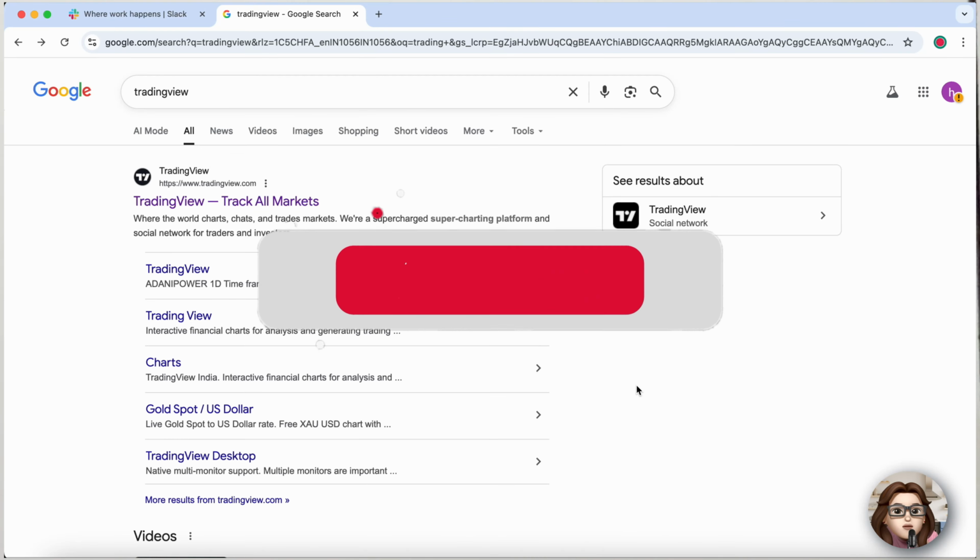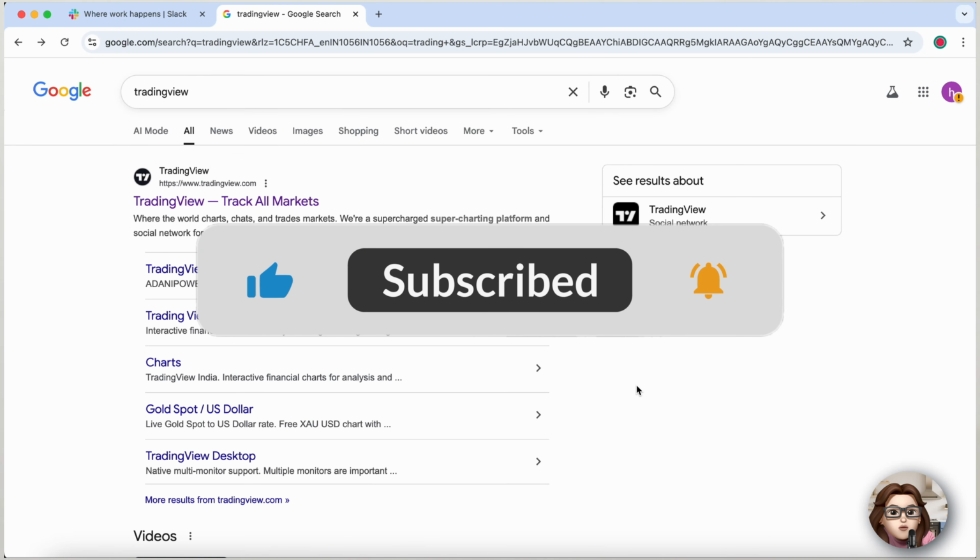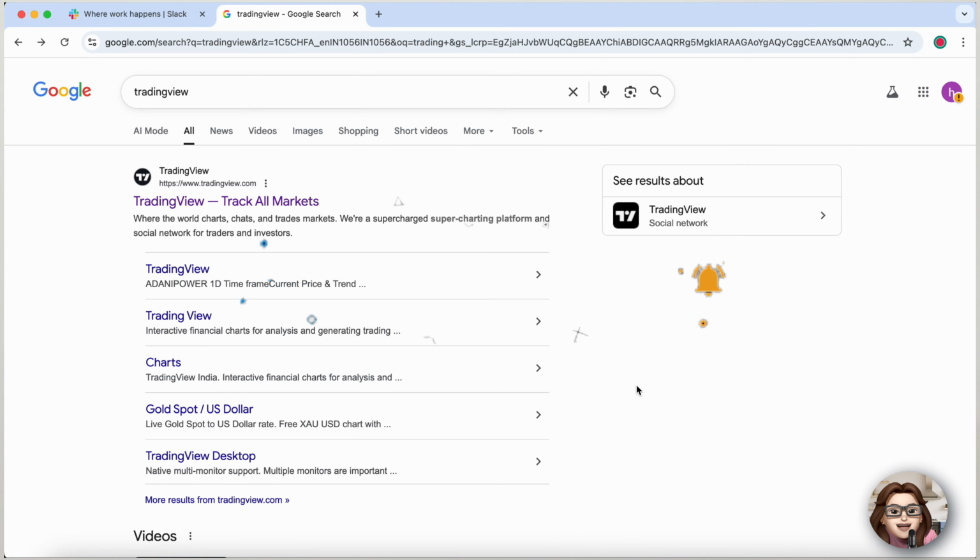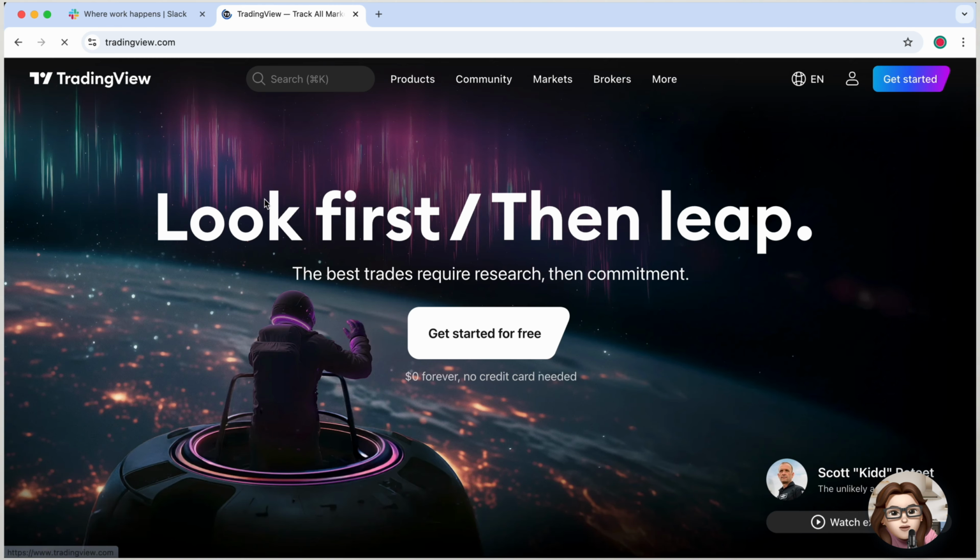In today's video, I'll teach you how to access your TradingView account with ease and start leveraging this powerful trading platform. First, open your preferred web browser, Chrome, Firefox, Safari or any other, and go to tradingview.com. This will take you directly to TradingView's homepage, which is packed with charts, tools and financial data.